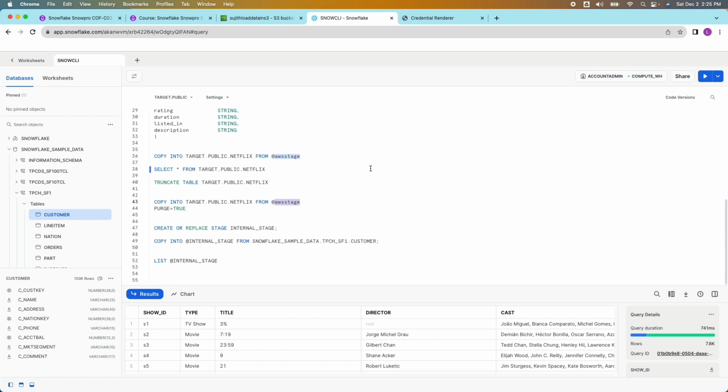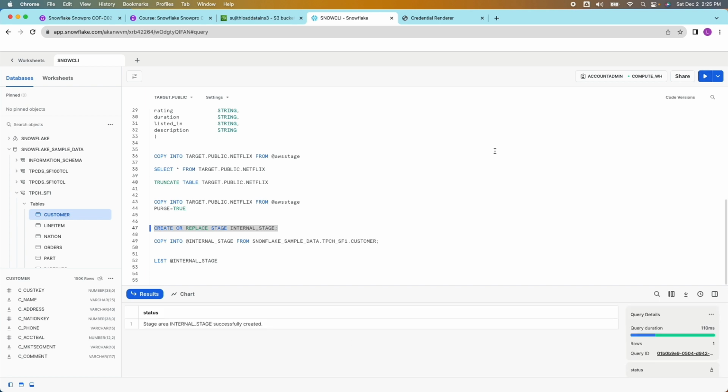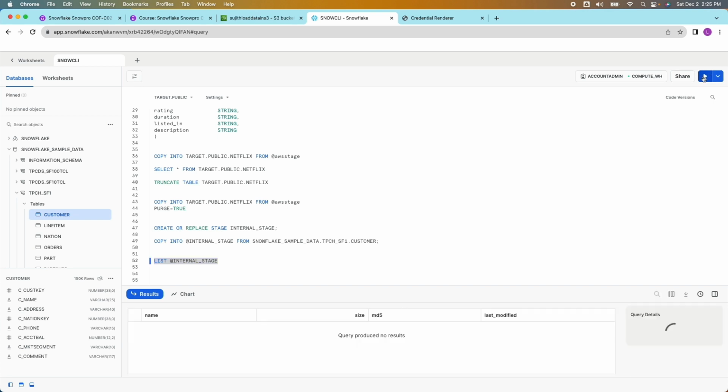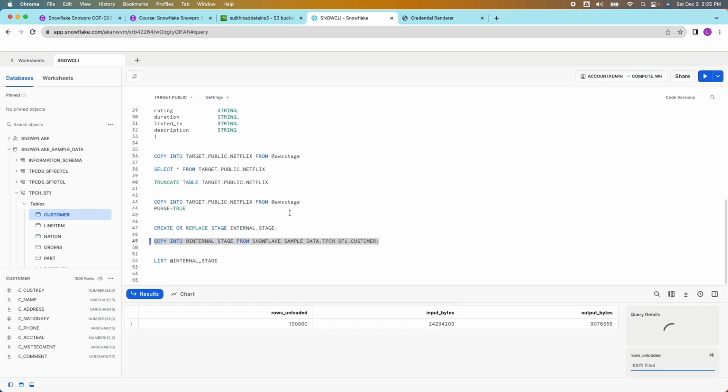Now the remove command is generally used with internal stages. I can use the remove command in SnowSQL to remove the file from an internal stage. In order to demonstrate this, I am going to start off by creating an internal stage. Now that I have created an internal stage, I'm going to list the files in the internal stage. Obviously, I just created the stage, so no files will be present. However, I could do something to populate the internal stage, which is run the copy into command to populate it.